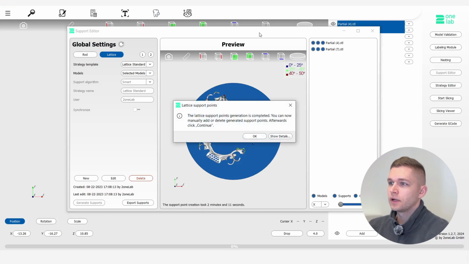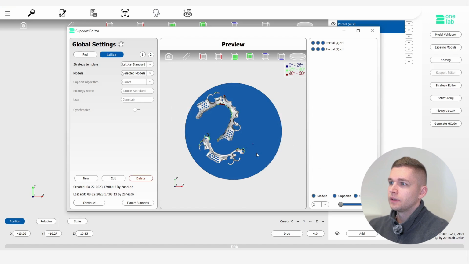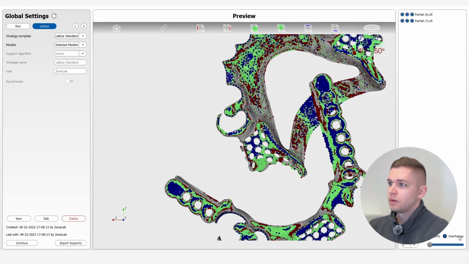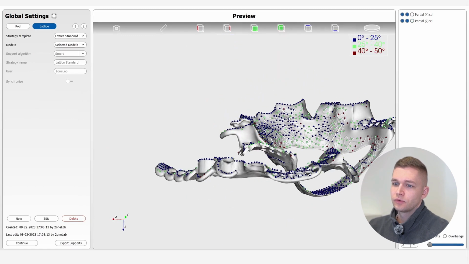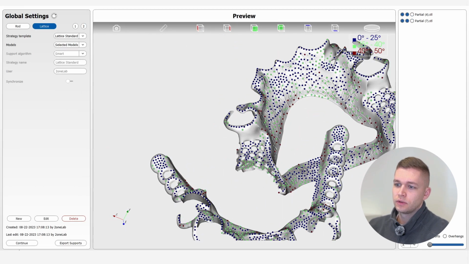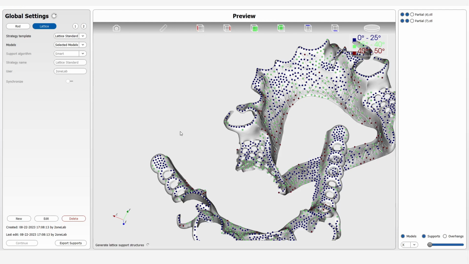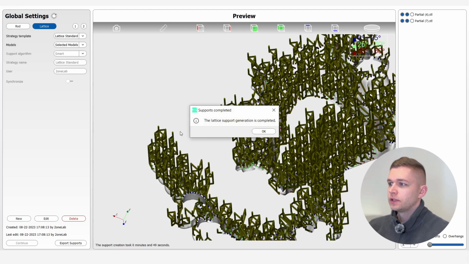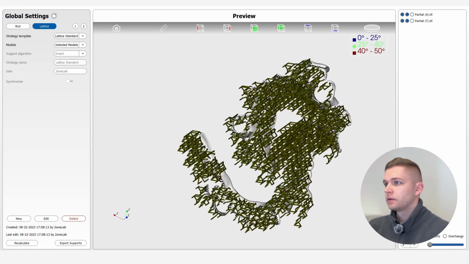Okay, so the calculation of the support points is finished. This is the first step. As a user, I could edit these support points, but usually I don't have to do it and I just click continue to generate my lattice structure. So the lattice support generation is completed. Here you can see the finished result.